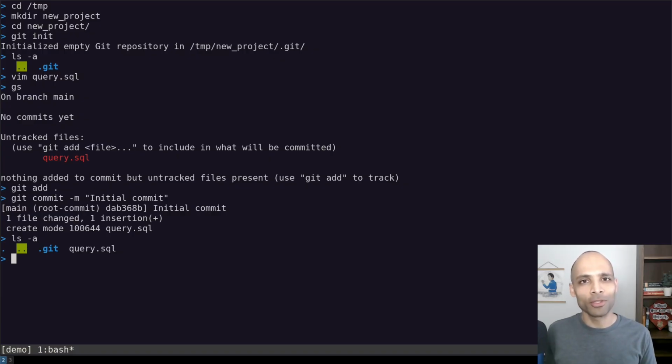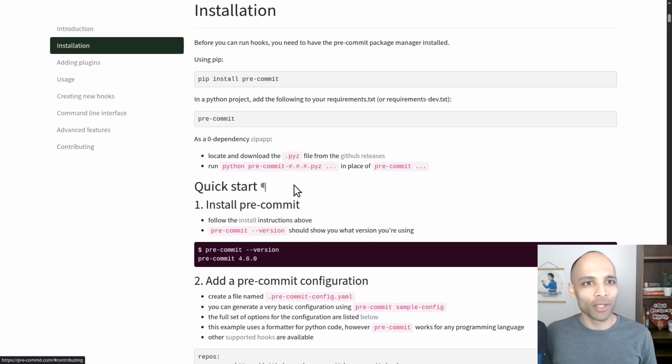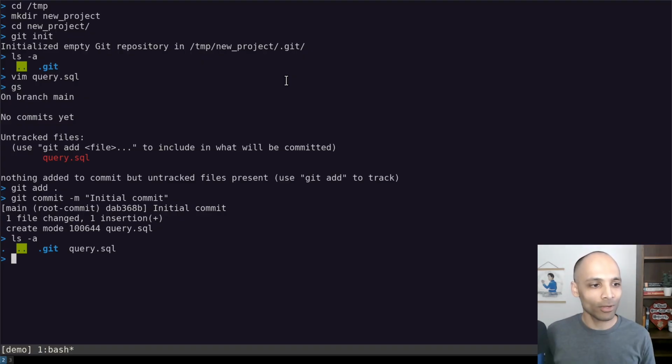Let's install pre-commit so SQL format can run automatically for us. Back to the docs in pre-commit. On the installation page, you'll see that this is another Python package, and so we can install that using pip or whatever package manager you want to use. I'll use UV tools again. So UV tool install pre-commit. For me, I already have pre-commit installed on my machine, but if you don't have it, this will install it for you.